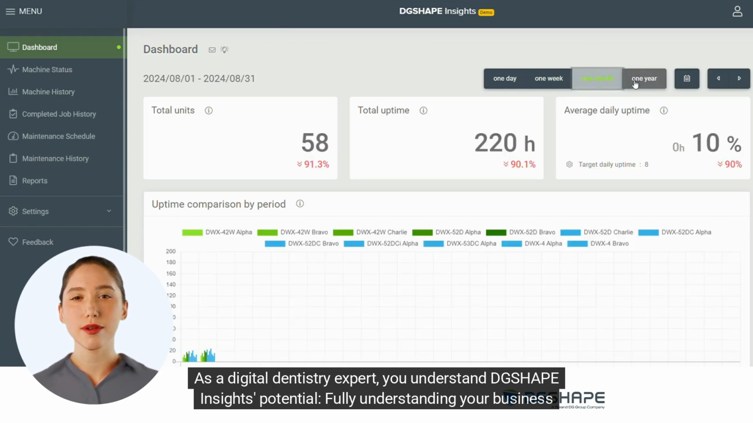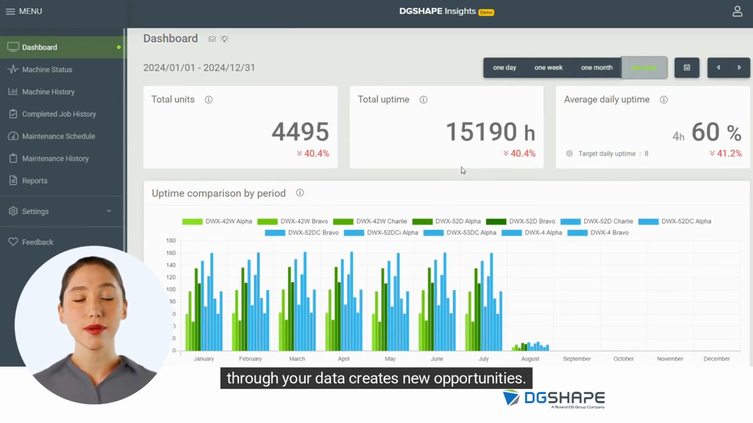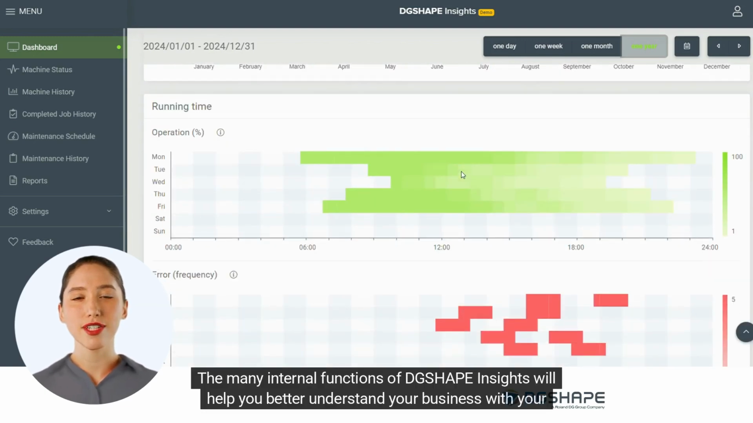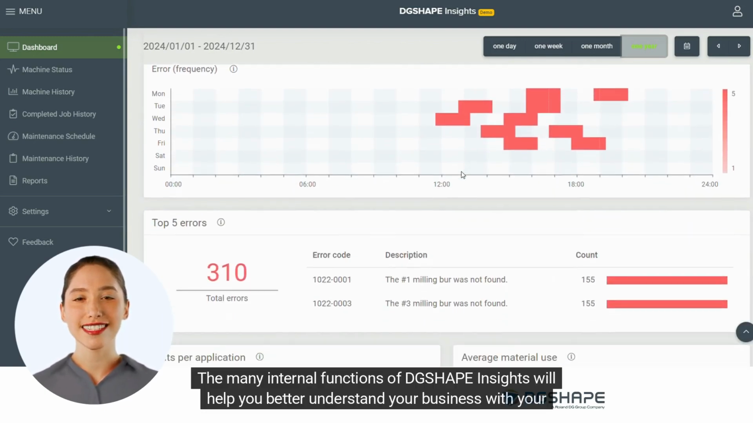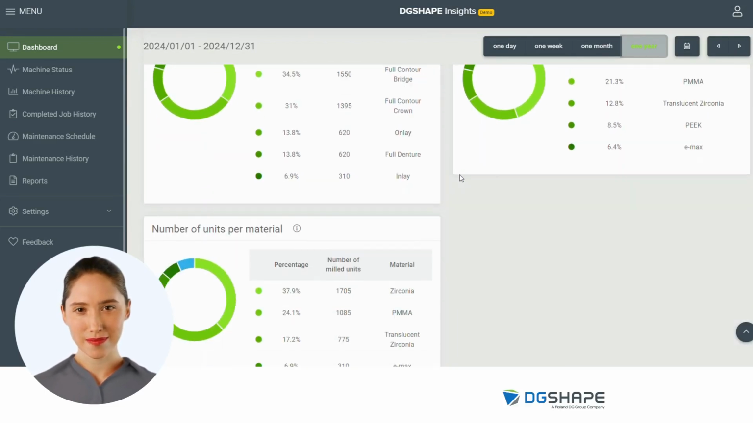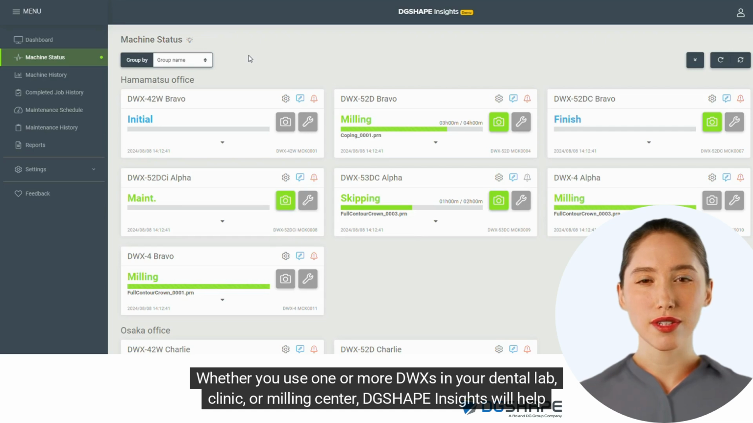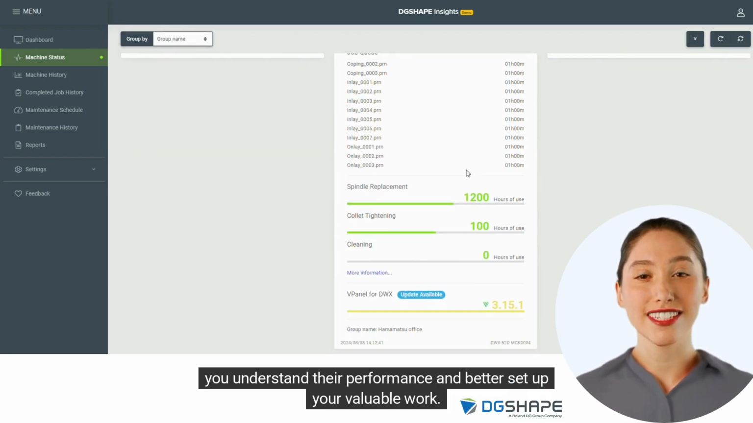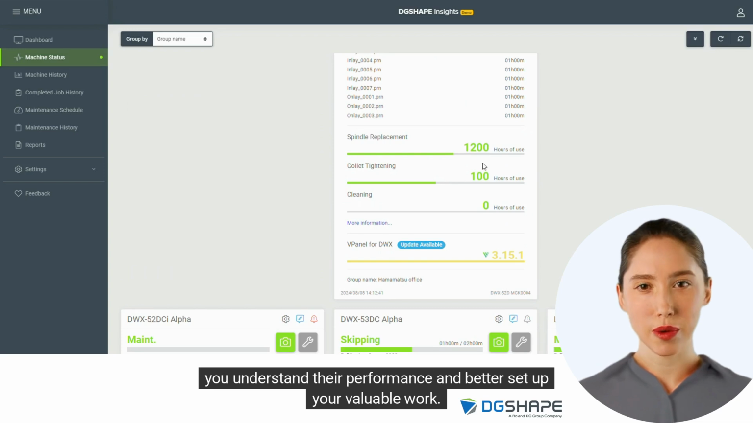Fully understanding your business through your data creates new opportunities. The many internal functions of DGSHAPE Insights will help you better understand your business with your DWX. Whether you use one or more DWX in your dental lab, clinic, or milling center, DGSHAPE Insights will help you understand their performance and better set up your valuable work.